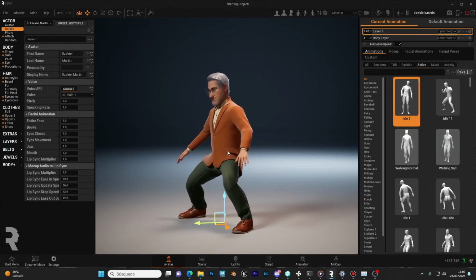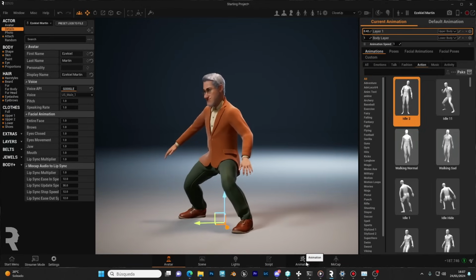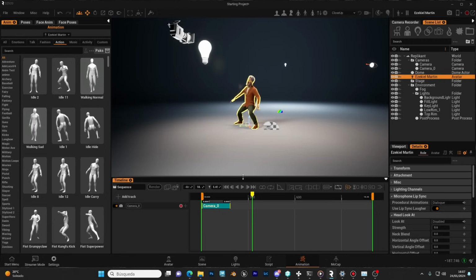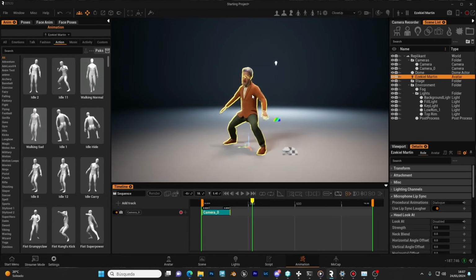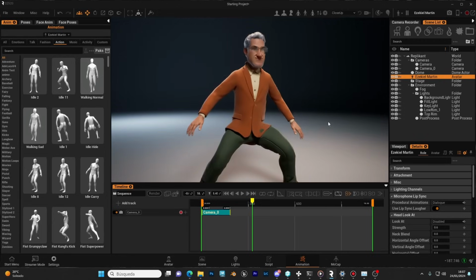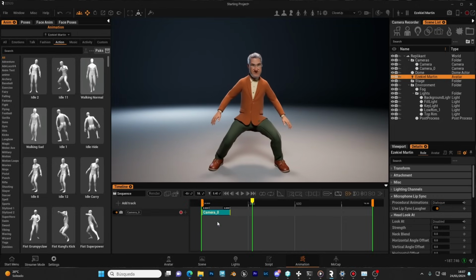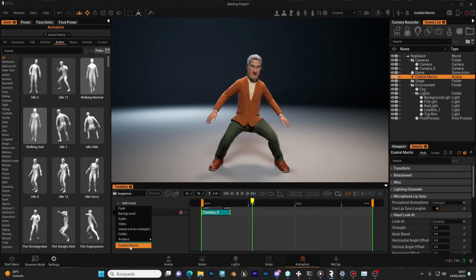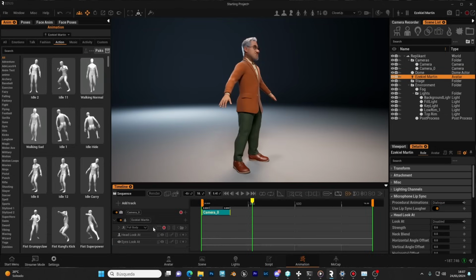Another way to do animations is going to the animation workspace, and you have to add the character to the timeline. Click him here, and if you have the character selected, it will appear. And now you have the tracks for the character. This one with the guy running is the animation track.